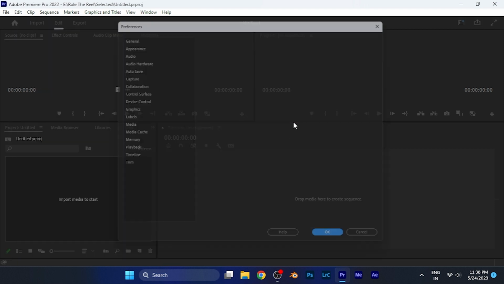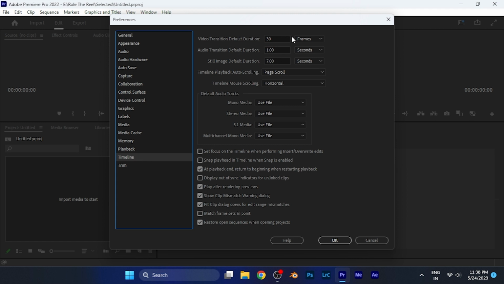Just click on this and then a Timeline window will open right in front of you, where the first option you will see is Video Transition Default Duration. Currently it is set to 30 frames, which means by default a transition will last for 30 frames in my video editing timeline. You can simply adjust this number of frames, or you can set it to seconds and adjust the number of seconds you want for the transition by default in your timeline.